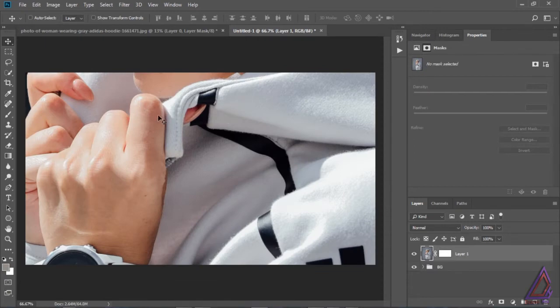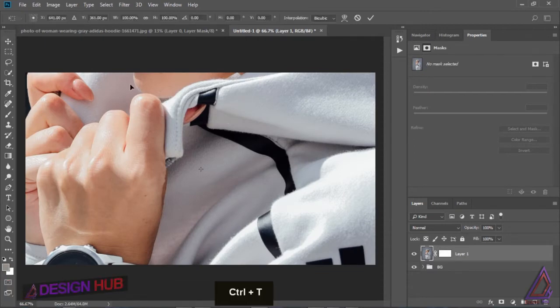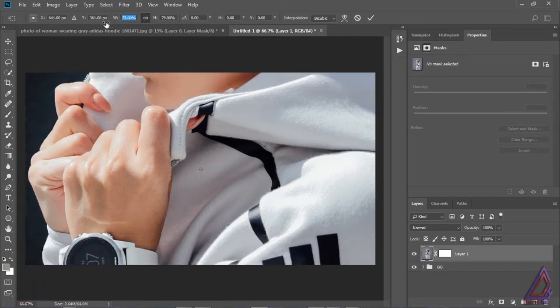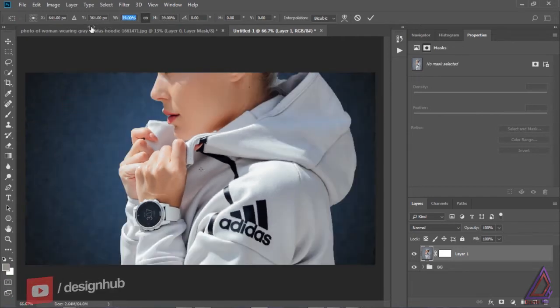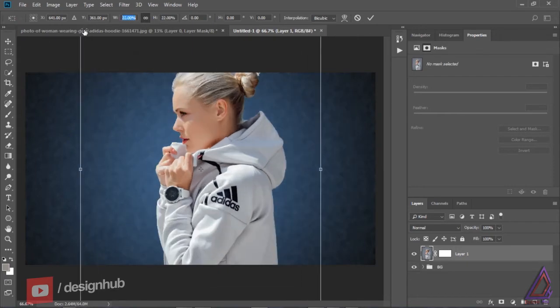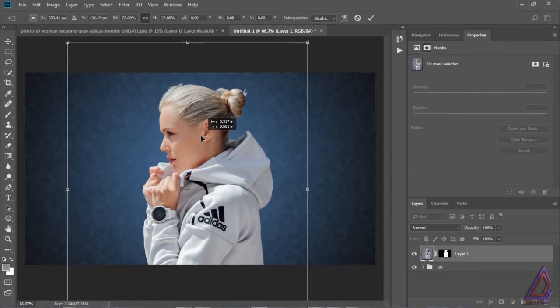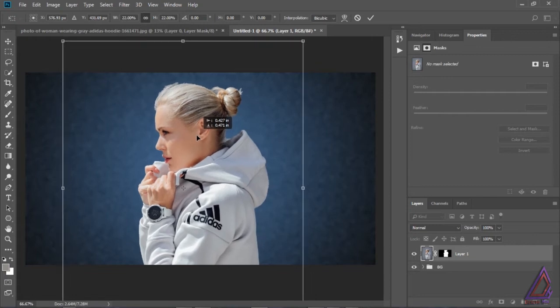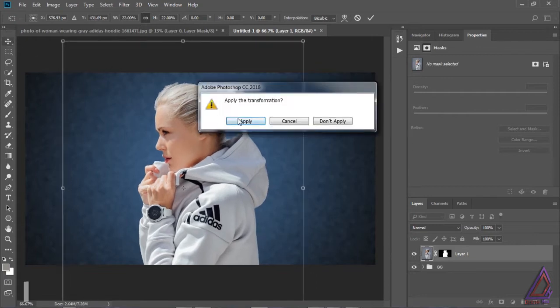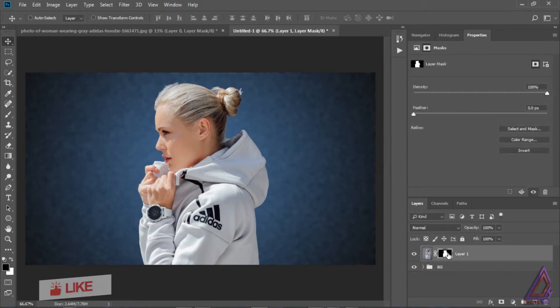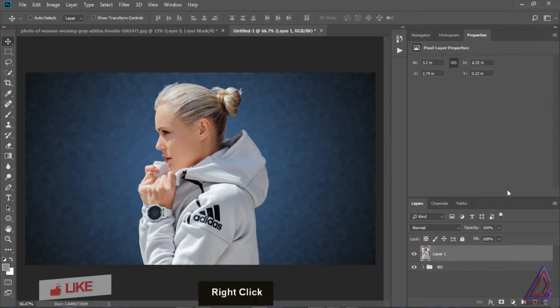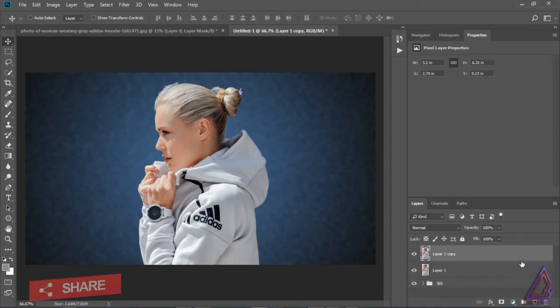Now we will press Ctrl+T to open the transform properties and click on this link icon between width and height to reduce the height and width proportionately. Decrease the values to make the image fit in the scene and look perfect for our effect, and then click on Apply the transformation. Now we will apply the layer mask to the subject. We will create two more copies of this layer and hide the upper two layers. We will work on this bottom layer first.